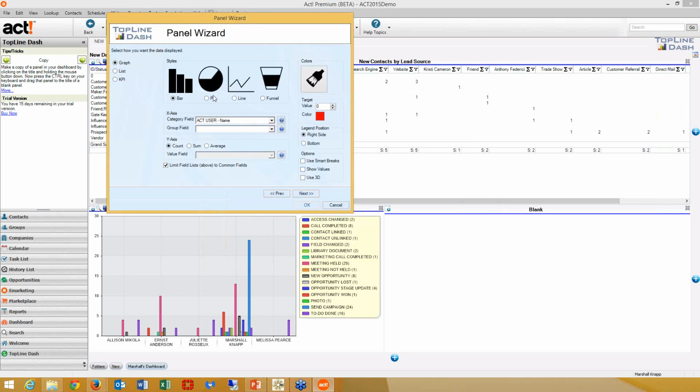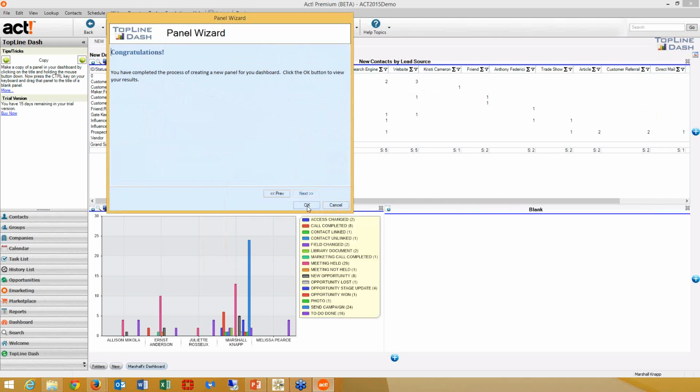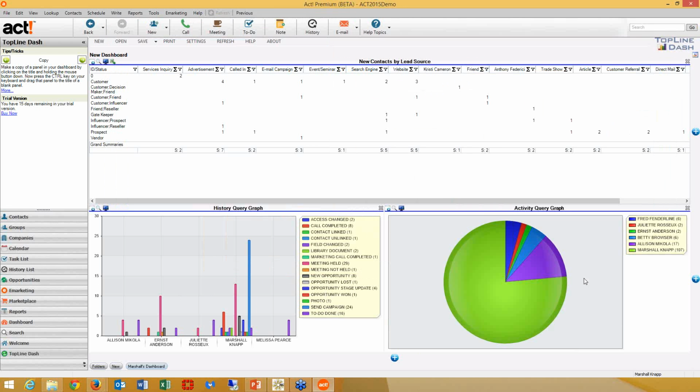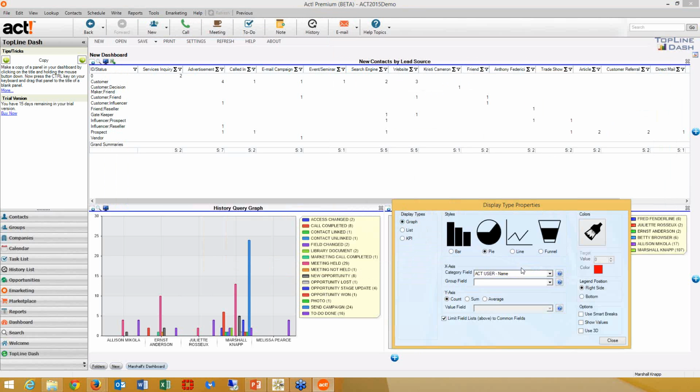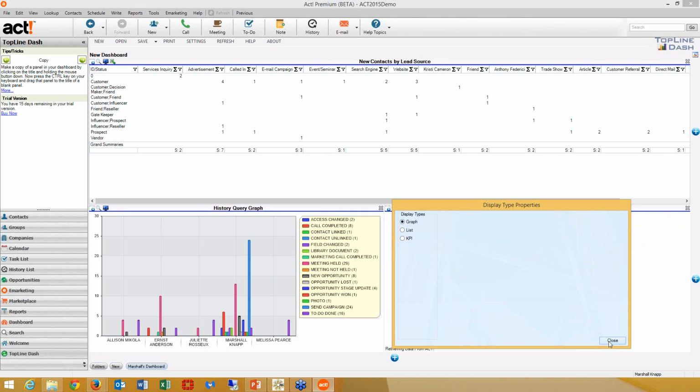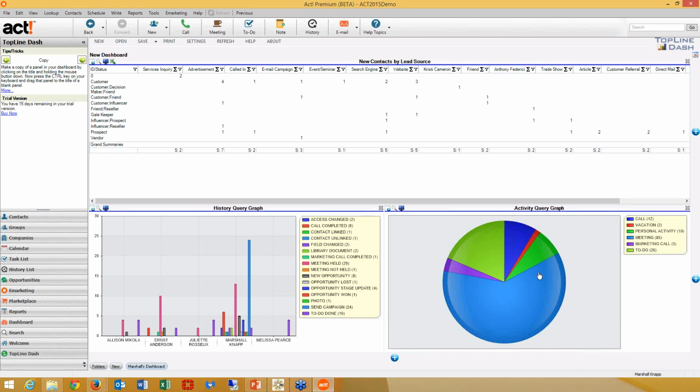We'll do a graph again. Maybe I'll do a pie chart this time, though. Break it down by user. Say next, and OK. And then we've got our breakdown of the next 30 days worth of activities by user. Say I wanted to change that. I just click on my little panel right there, my little display screen, and say, you know what, I don't want to see it by user. I want to see it by activity type. I want to know how many calls, how many meetings, things like that. That's really easy to do, too.